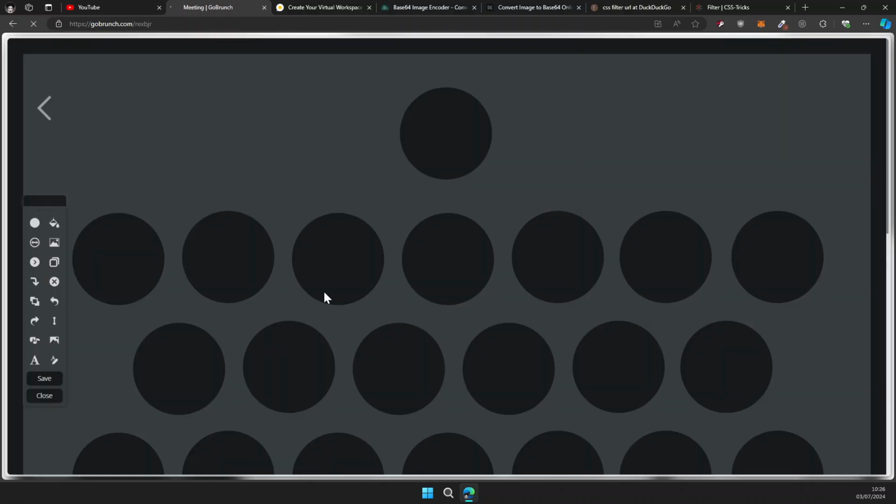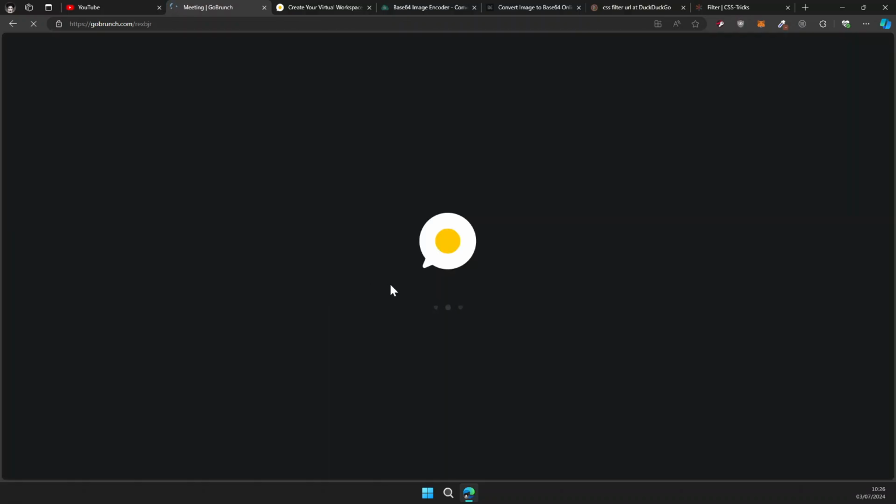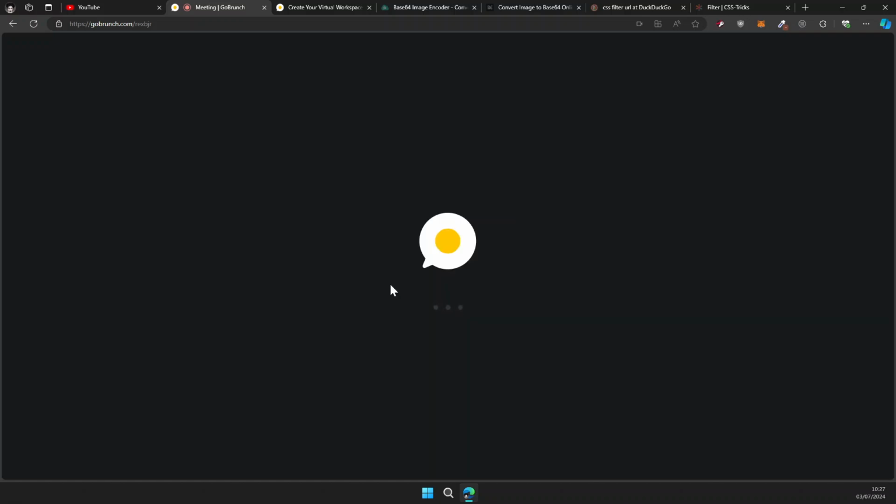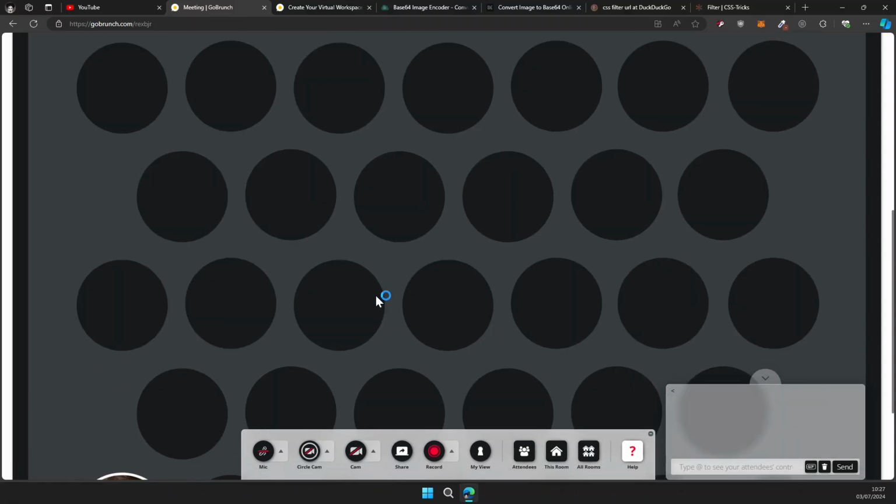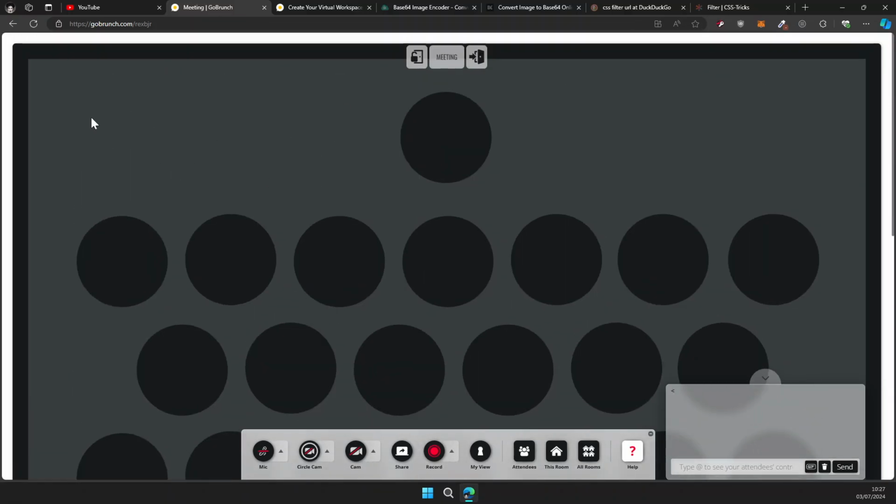So we can save, and from that you can see that GoBrunch actually has a specific window in which it saves the code. So now that is gone.